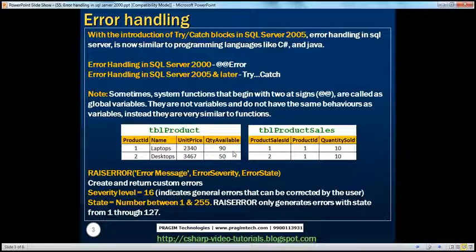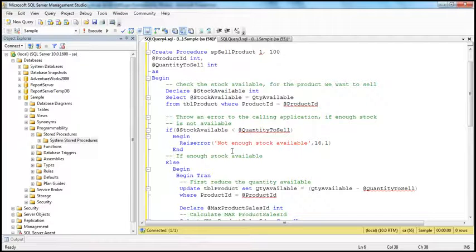Only 90 is the quantity available. So what happens? It comes into this if block, and it is throwing an error here, not enough stock available. And to throw that error, we are using this function called RAISERROR. In C Sharp, we use the throw keyword to throw an exception, whereas in SQL Server, if you want to throw a custom error, then we use this RAISERROR function.